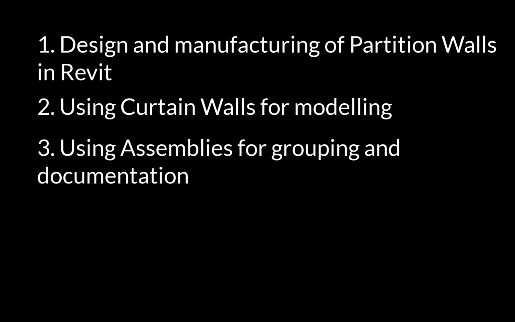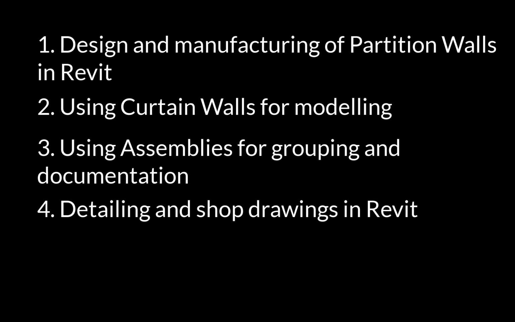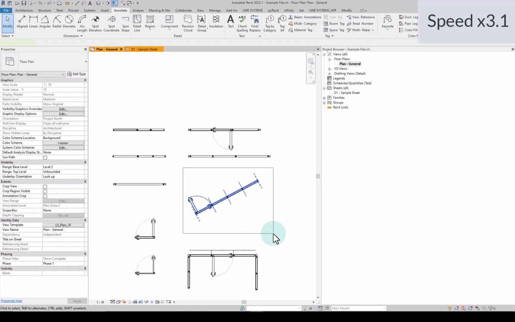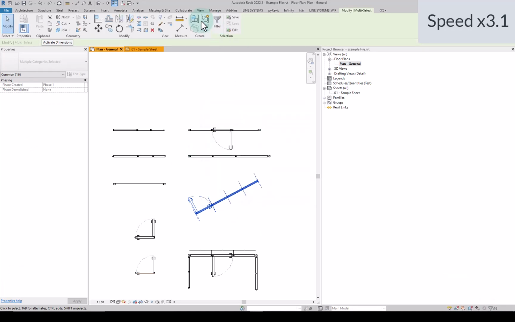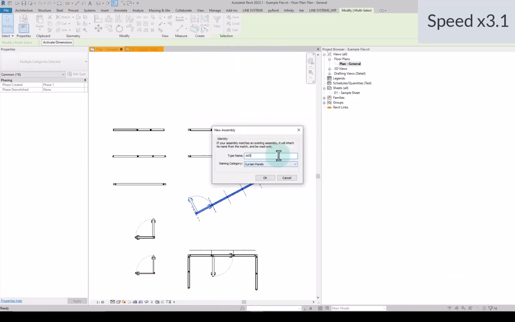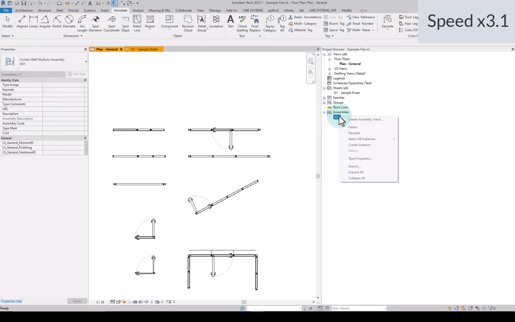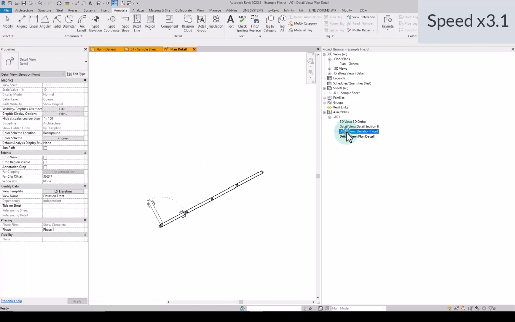They use complex curtain walls with custom panels and custom mullion profiles to model the partition walls. Then they make assemblies out of these walls to facilitate the production of shop drawings that are also done in Revit. Here is how to do that manually. You select all the elements that need to be in the assembly. It's not enough to select the curtain wall, you have to make sure all the panels and mullions are in the selection. Then you create the assembly.